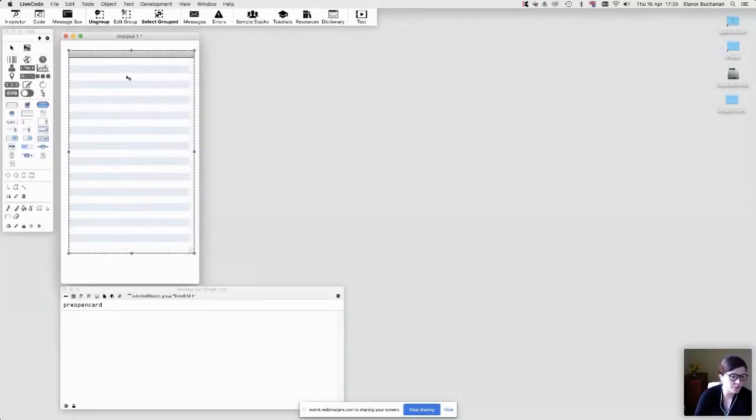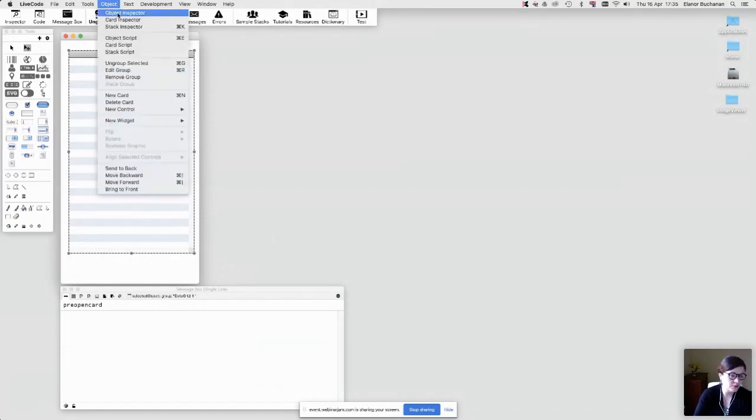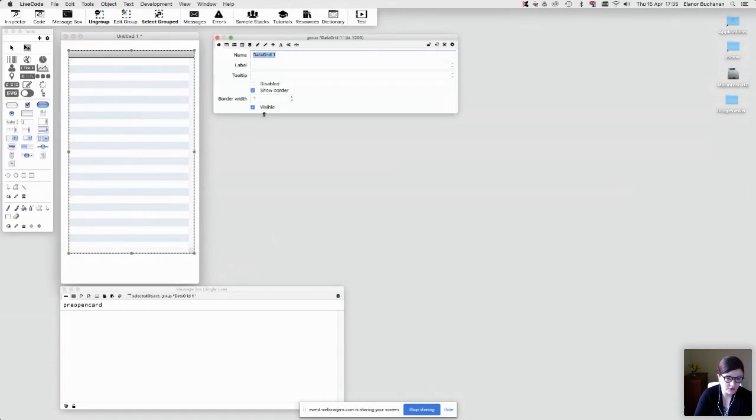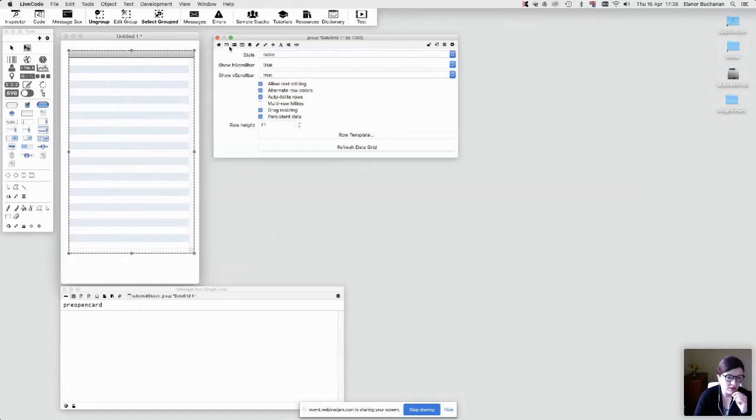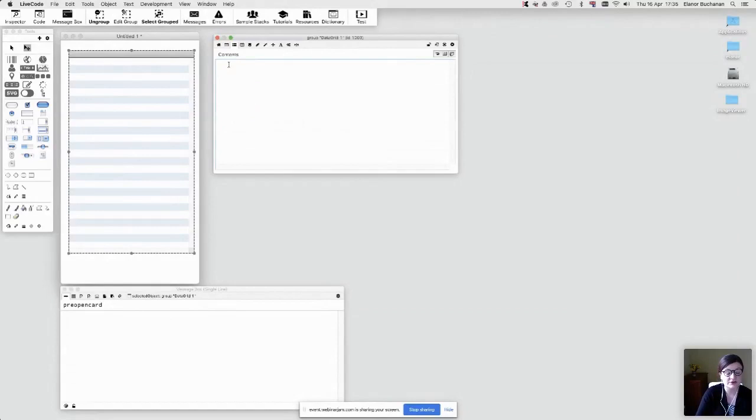Okay, so here is a data grid that we've just dragged out. If I open up the object inspector for the data grid, we'll have a look at some of the properties that it has. On its basic properties, it's just got a name, a label, a tooltip, things that all controls have. Then on the second tab, which is the data grid tab, you can see that you can have style, which is a table or a form, scroll bars, some different options here. Then you've got the contents of the data grid, which is the data that it's actually going to show.